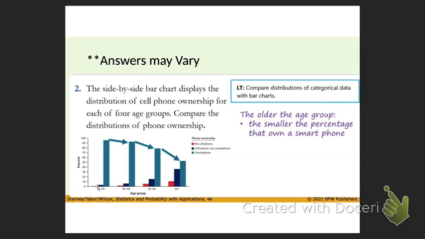So make sure that when you're talking about comparing, you're talking about all of the groups as a whole. So like when you say that the older you get, the lower the percent of smartphone, that is comparing. You're talking about all of them at the same time. So those are just some options. Again, those answers are going to vary. Good job.